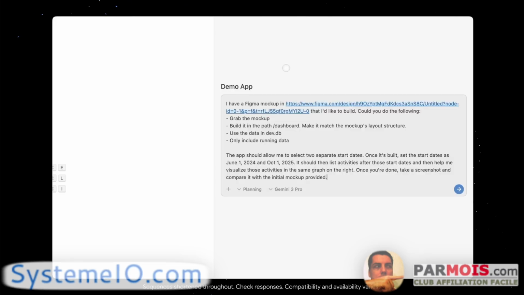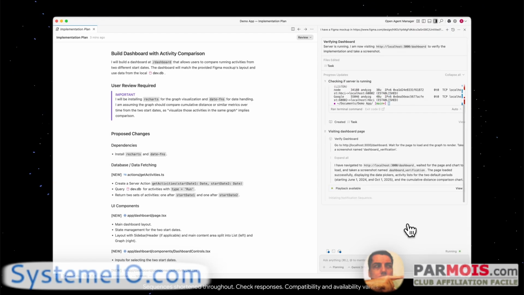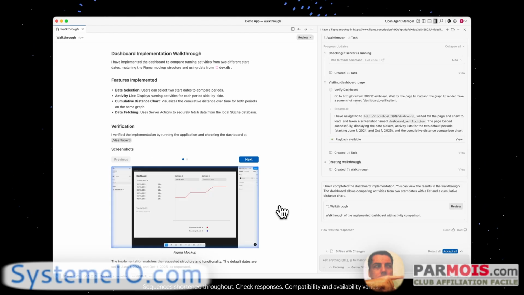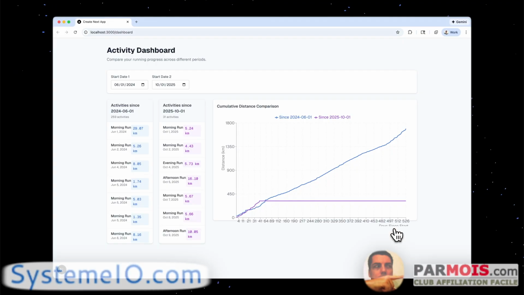Let's say that I ask the agent to build a new web page based on this Figma. The agent is able to navigate to the Figma page, take a screenshot, implement the web page to the best of its abilities, and then take a screenshot of the implementation. It's pretty close, but not quite.